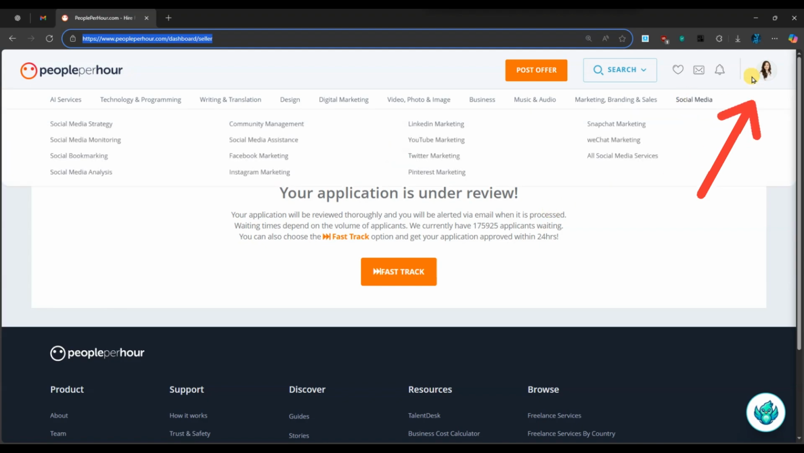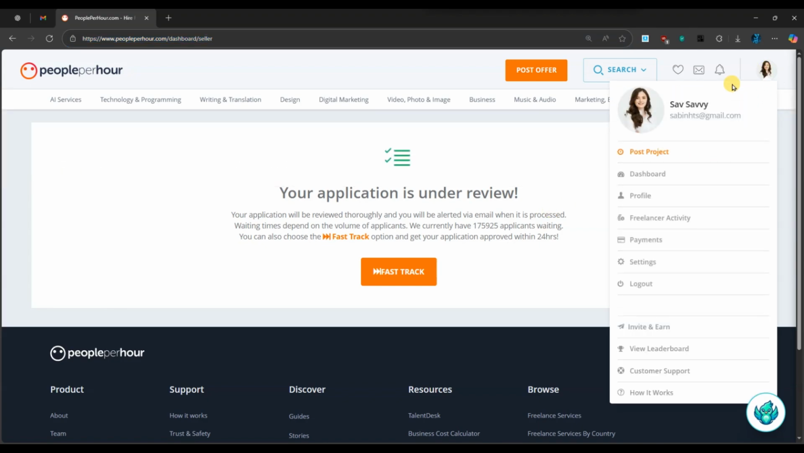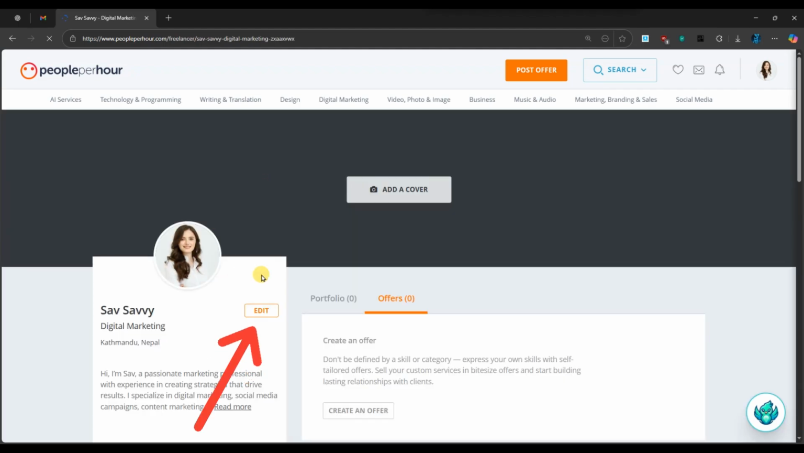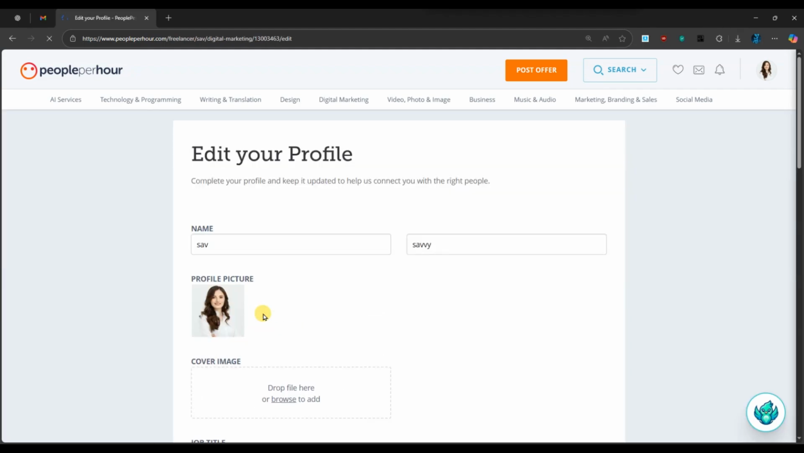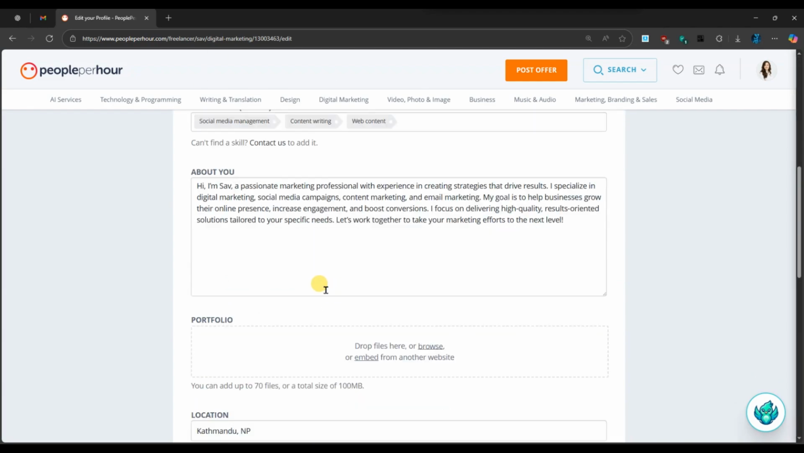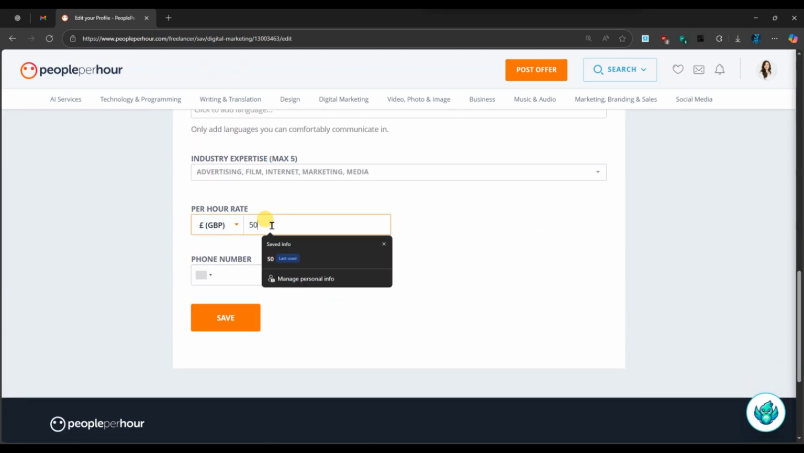Once you are logged in, click on your profile picture in the top right corner and select Profile from the drop-down menu. Next, click on the Edit button to access your profile settings. Scroll down to find the hourly rate section. Here you can set the amount you want to charge clients per hour.